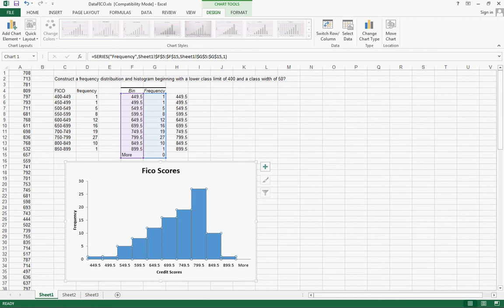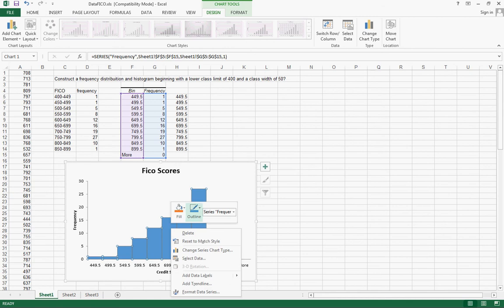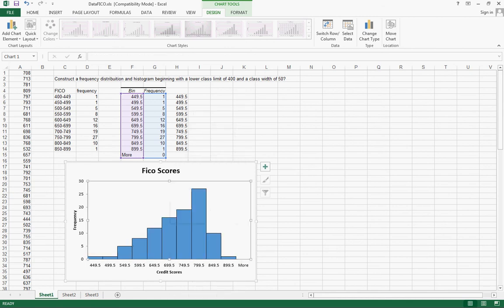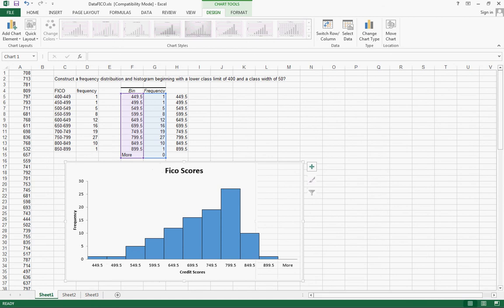A lot of people complain that they like to see those lines between, and if we right click on it, you'll notice that you can quickly go to an outline and you can make that outline go black, and so then you can actually see the bars. It makes it a little bit cleaner, well, not a little bit cleaner, a lot cleaner, so we can actually see what's going on. I'm going to spread it out a little bit because I'm going to change this scale down here.